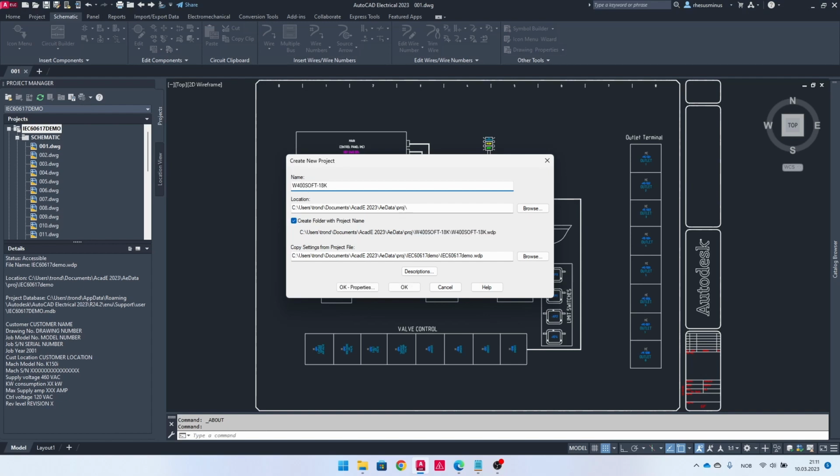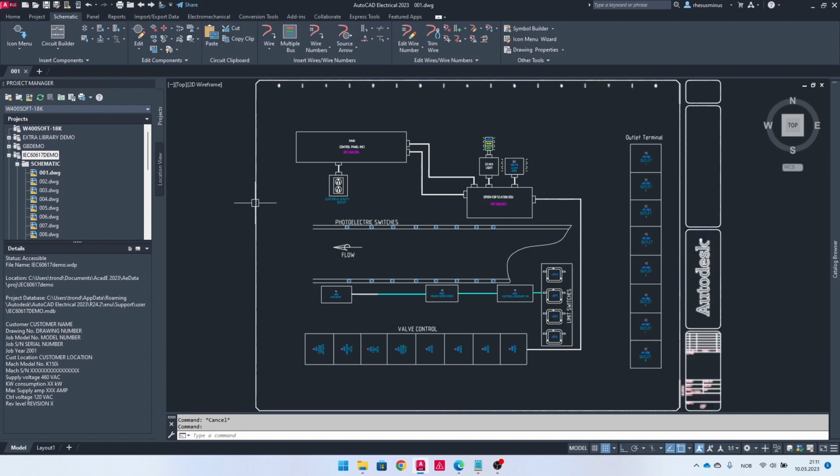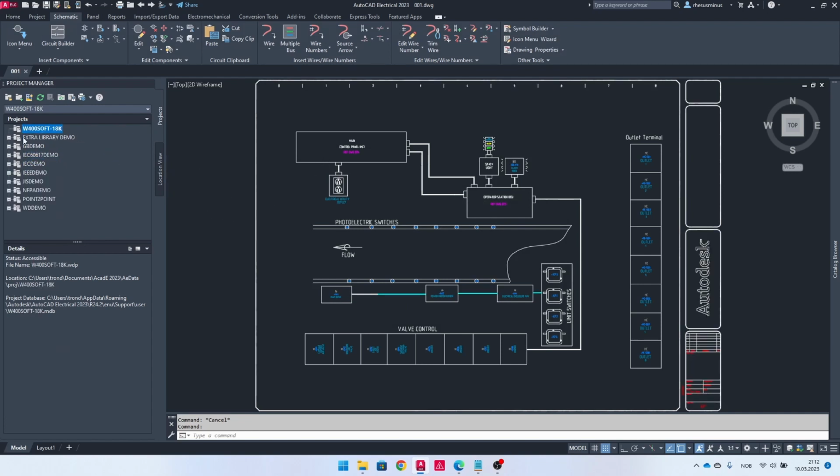Soft-18K. It will just generate this project for me, and it will use the settings from this demo project over here. It should be fine for our use. We will do some customizations maybe later with the title block and so on. But we'll just use out-of-the-box functionality as of now. So here is my project, my W400 Soft here.